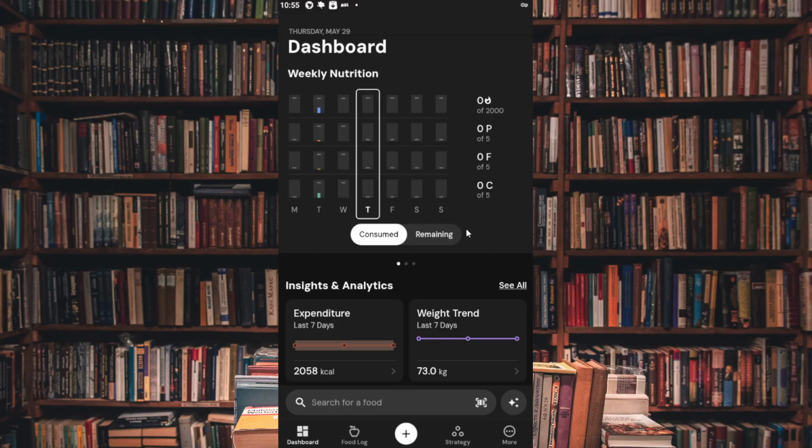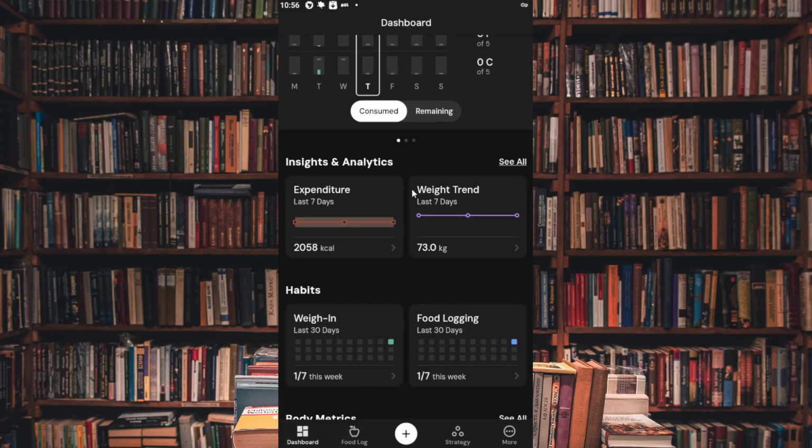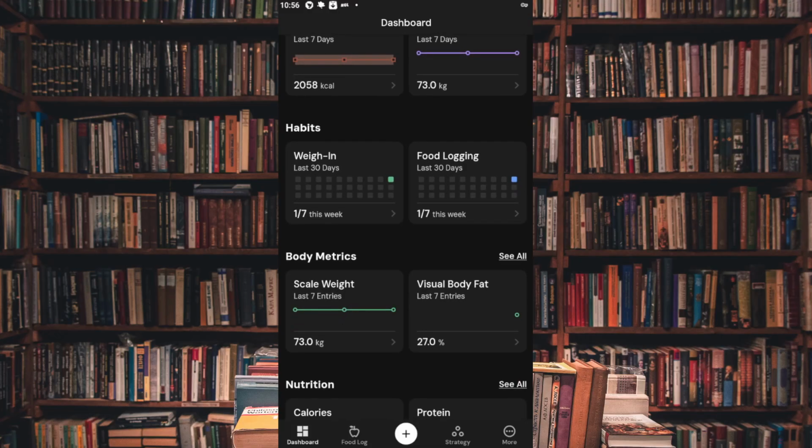To customize your macro splits in MacroFactor, the process depends on which program mode you are on. If you're in manual mode, where you have full control, you'll be able to do it very easily. If you are in collaborative mode, it will be a little bit different. If you're in coach mode, it will be a little bit different too. An example for me: I am in coach mode, or no, this one is manual. I changed it lately.